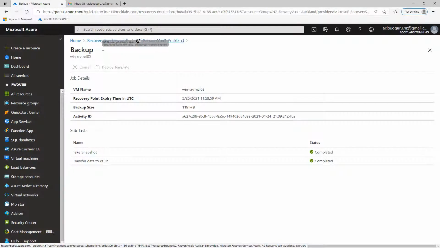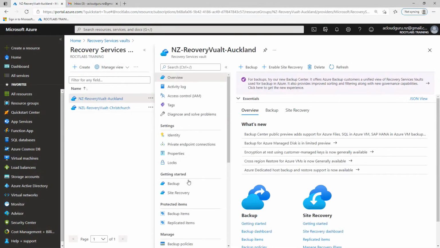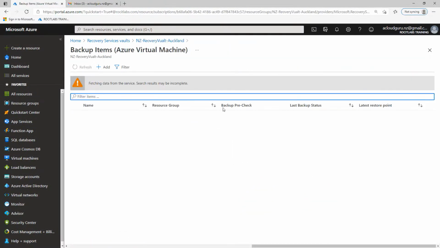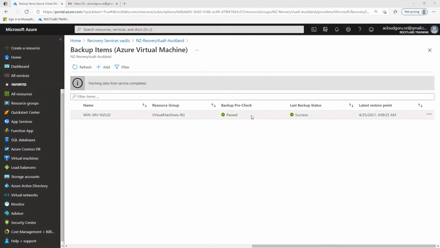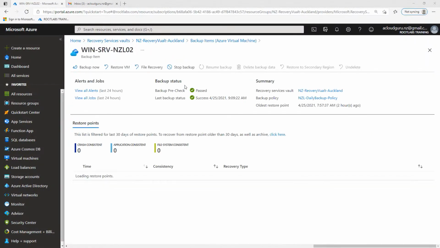So I'll go back into the recovery vaults. I can click in Auckland. I can go again straight up to my backup items. We'll let that load. Double click on that. We'll let that load up. It shouldn't take too long to load. And there we go. It's loaded. It's a little bit slow today. And there we go. Now if I wanted to restore that VM, all I would do is click restore.